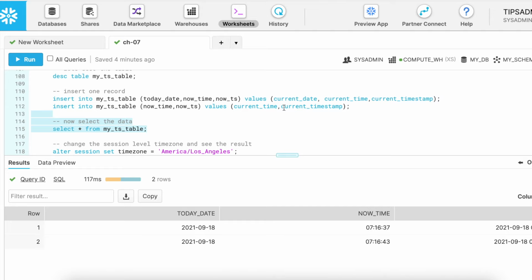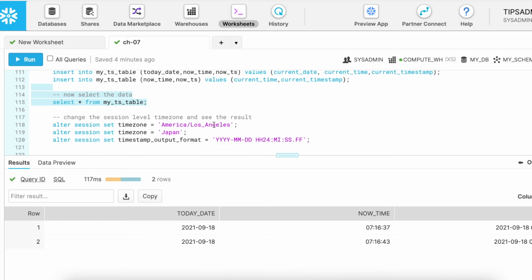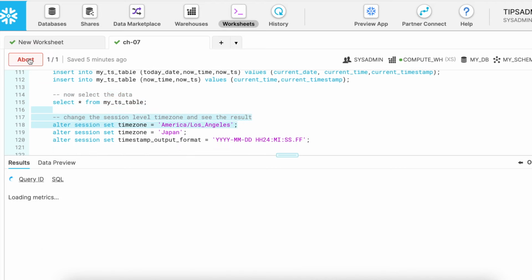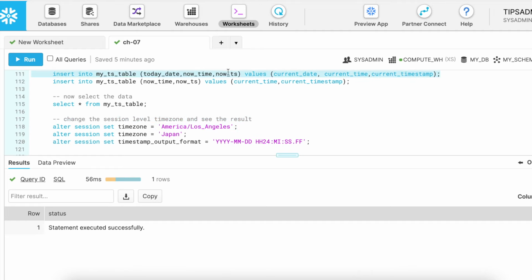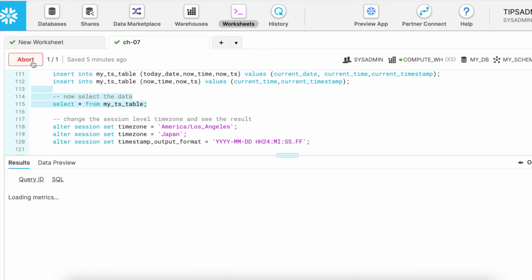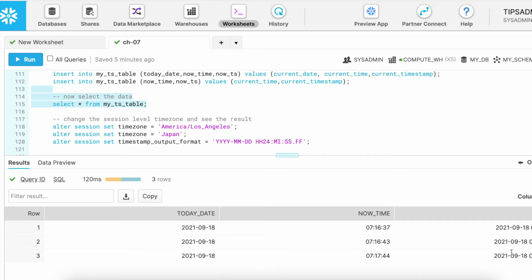If you open another worksheet, you can have 2 different time zones within the same Snowflake connection, for 2 different worksheets or sessions. So now let me run it for you. Right now I am in the America/Los Angeles time zone, and let me insert another row. Let me pull the data. Here I can see everything works perfectly fine.